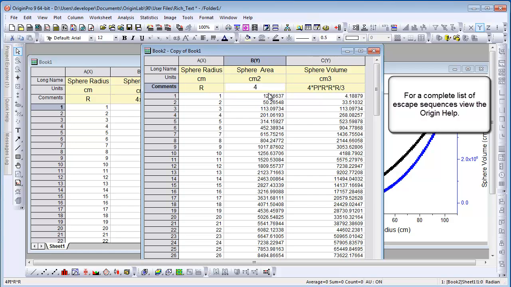So for the Greek symbol, I need to do backslash G, and then in parentheses, the letter P. And to do a superscript, it's plus, and then the number in parentheses. So I'm going to repeat that here. So this is just the alternative. If you don't want to use the format toolbar with the superscript buttons there and enabling rich text, you can just type in the escape sequences here.